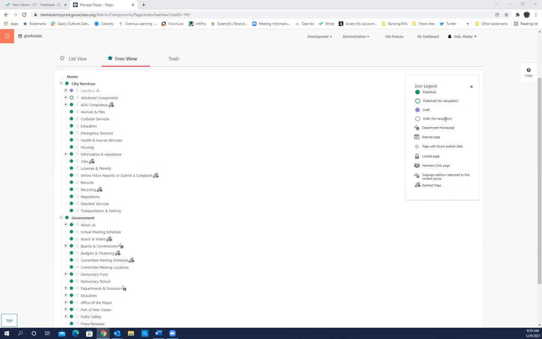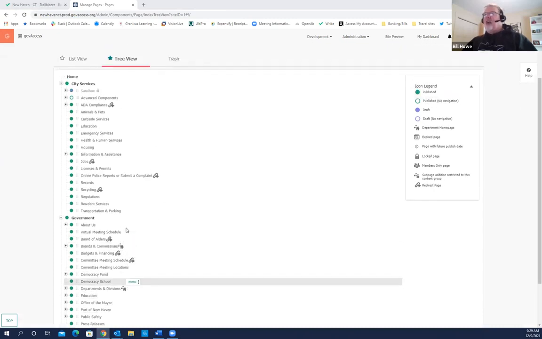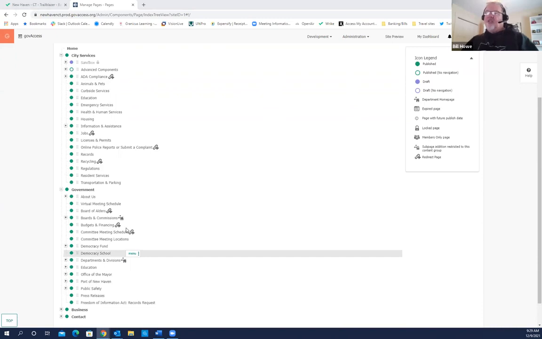All right. Below that, we've got a little icon here, and it's called department homepage. It looks like an org chart with a little house in front of it. You can see if I go down here, I've got boards and commissions, the department homepage. That's the only one I'm seeing right now. But we can designate different pages or different areas within your site as department homepages and information for those areas.